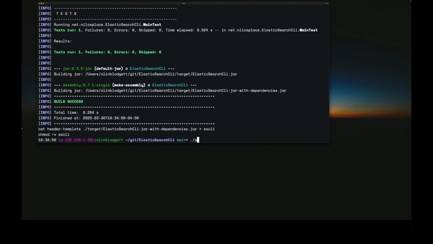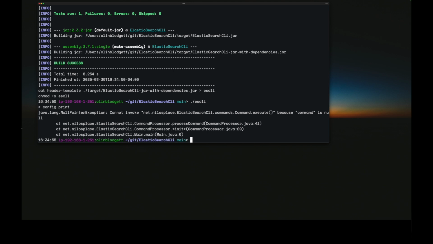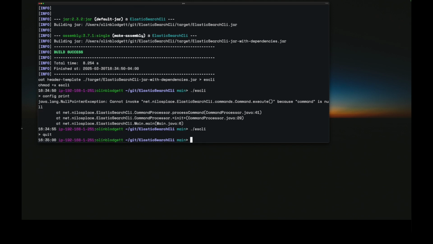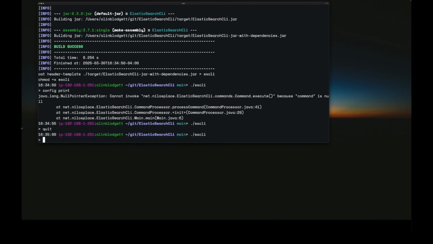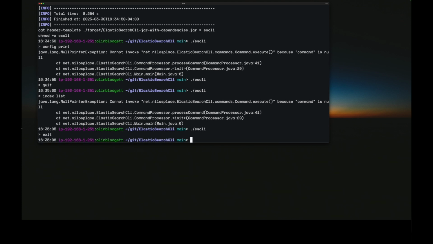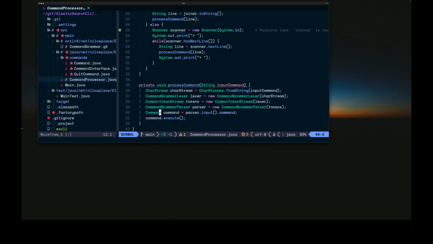So here we compile, and it works. Config and print are still broken because now they're returning null. But quit works and exit works. You can see the index is still broken, but exit and quit work. So from here, I am going to implement the config.